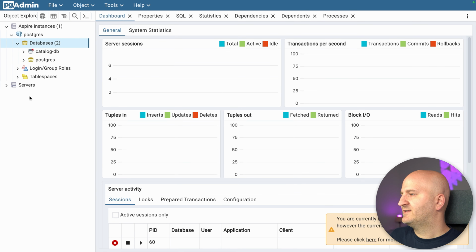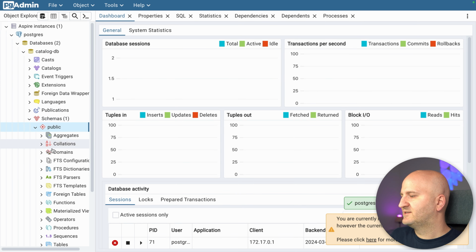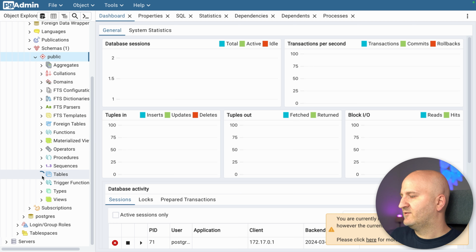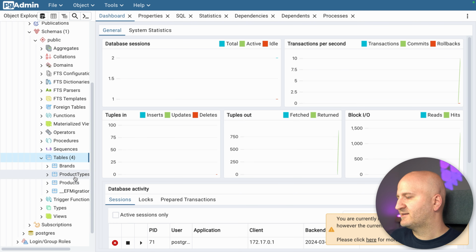So if we look into our databases, there's a catalog DB. We can go into that. We can go into the schema. And then down here, we can see the tables that our project issues, like brands, product types, and products. So everything seems to be in order.